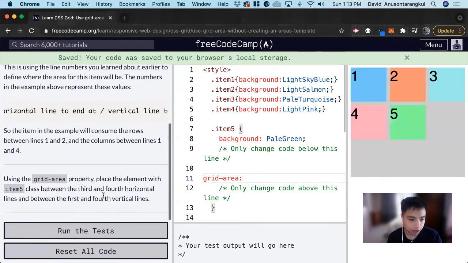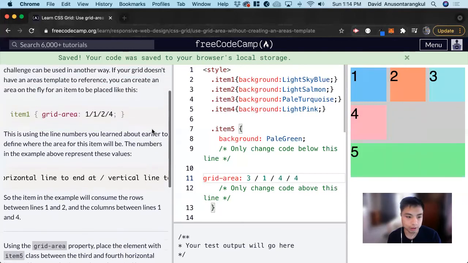have the grid area of item 5 between the third and fourth horizontal, so 3, and then start from the first vertical, and then end at the fourth horizontal line and the fourth vertical line. And we can see we have it there.